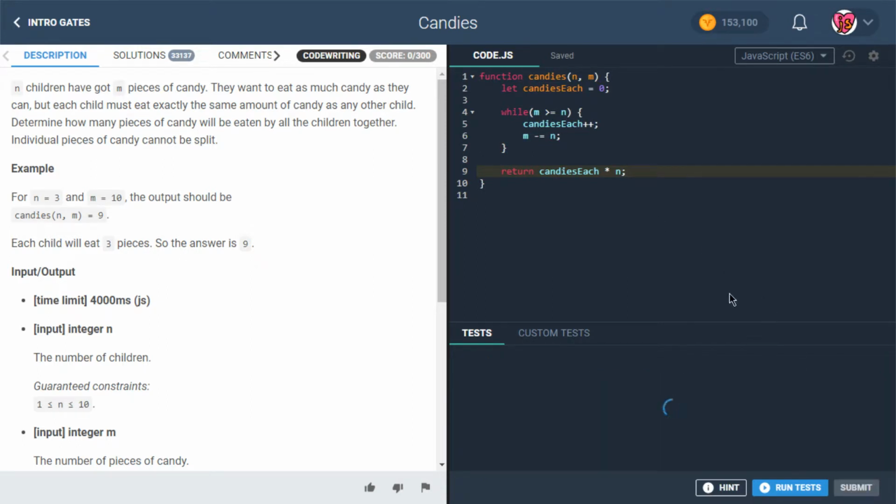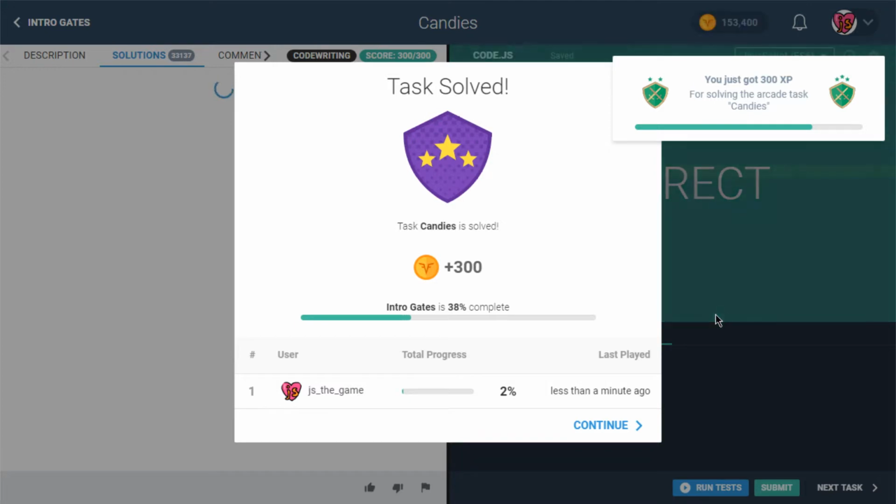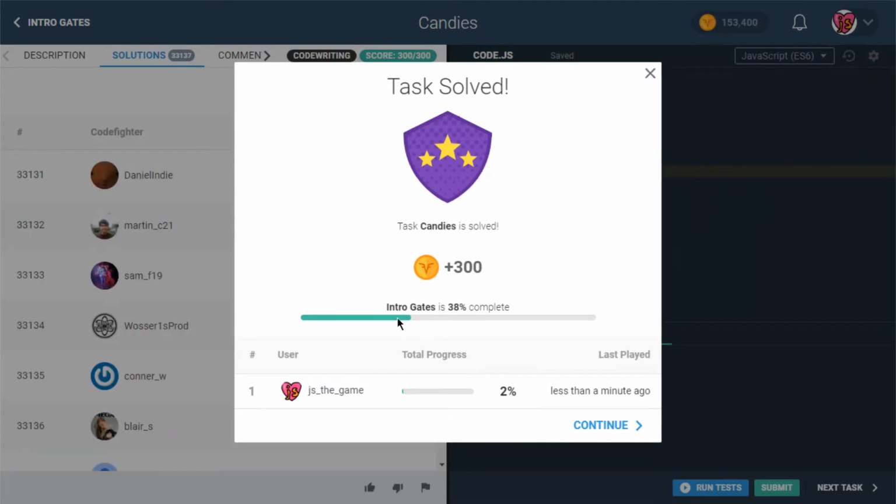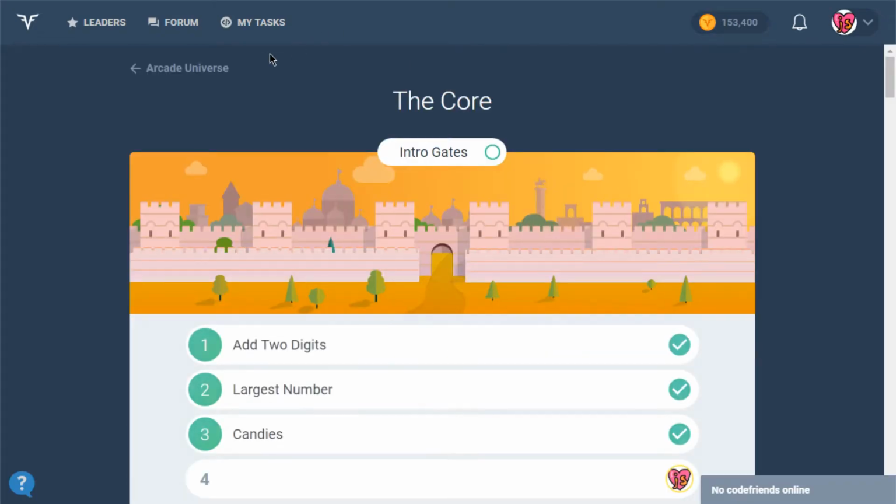So let's just submit, make sure this is passing all the hiddens. Great. Okay, this feels good. We're making some progress here. We're 38% complete the intro gates already, so this is nice. Whoops, I didn't mean to do that.